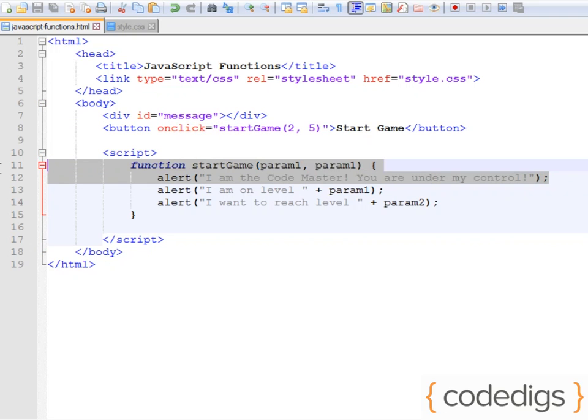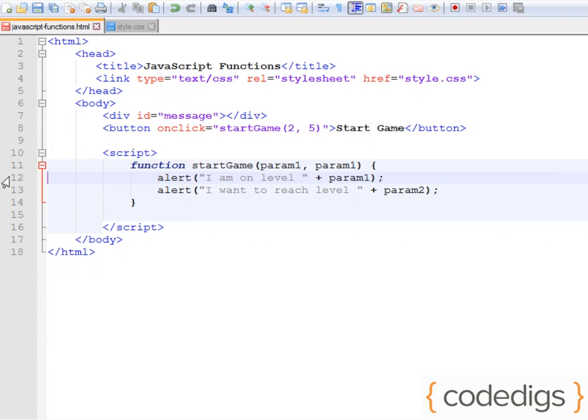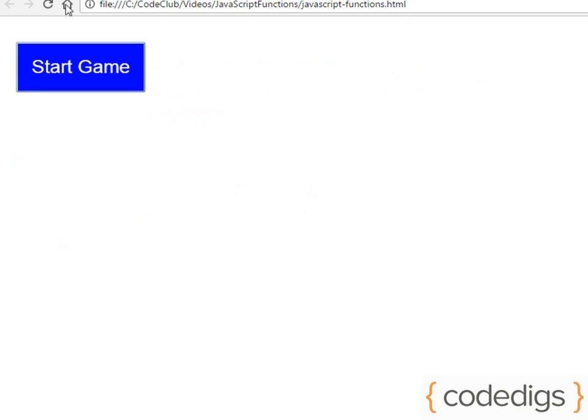And let's just remove this alert to save us a little time. And now it's going to display I am on level 2. This matches up to this, and this parameter 1 then is going to display here. I want to reach level parameter. Whoops, let's put parameter 2 there. So 5 will pass to the second parameter, and then the second parameter is going to be called in my second pop-up. Let's test that.